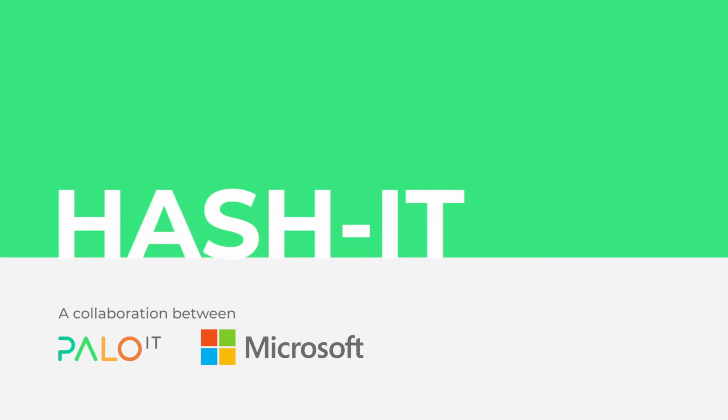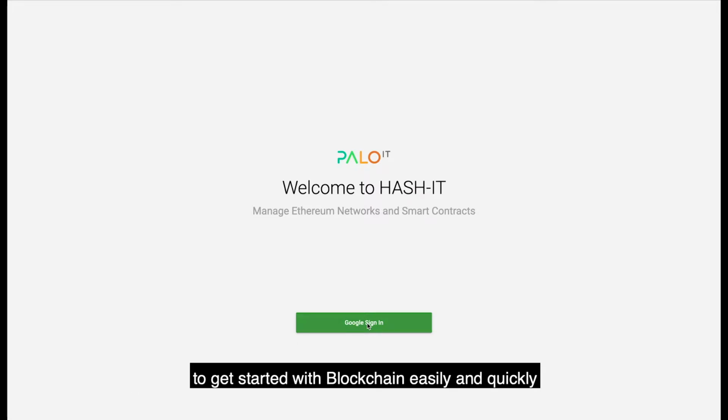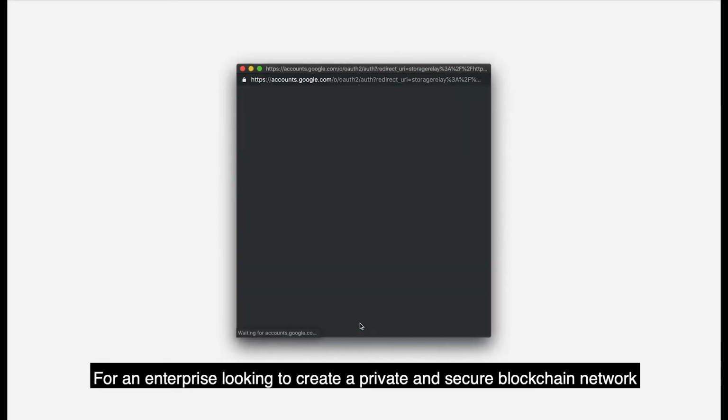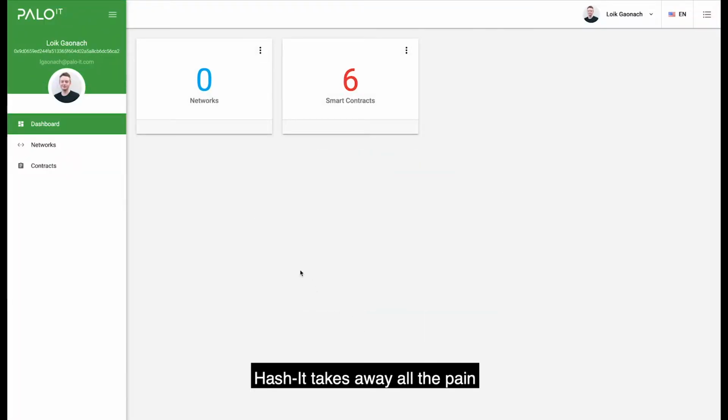So here we have HashIt. This is a tool we created internally in collaboration with Microsoft to get started with blockchain easily and quickly. Under the hood, HashIt uses Ethereum running on Microsoft's Azure blockchain workbench. For an enterprise looking to create a private and secure blockchain network, HashIt takes away all the pain.